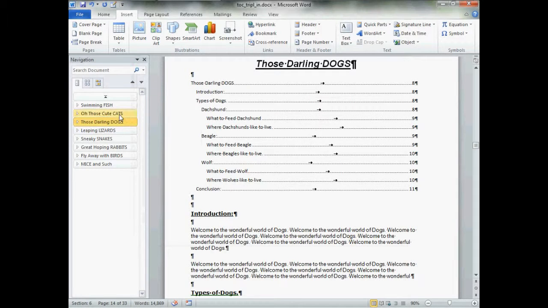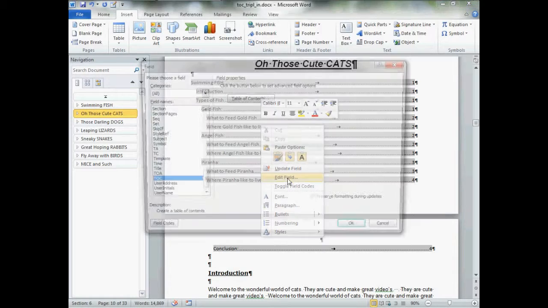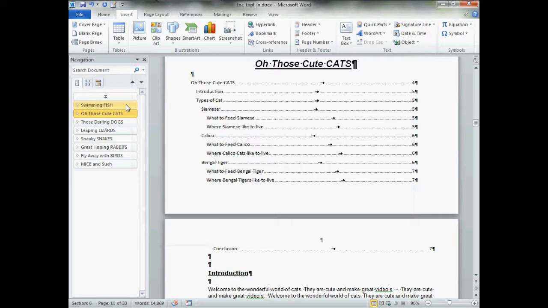Now she's fixed. Click cats. Left click, right click, edit field, field codes, double click, and put in the proper bookmark. Click OK. That's a whole lot easier.